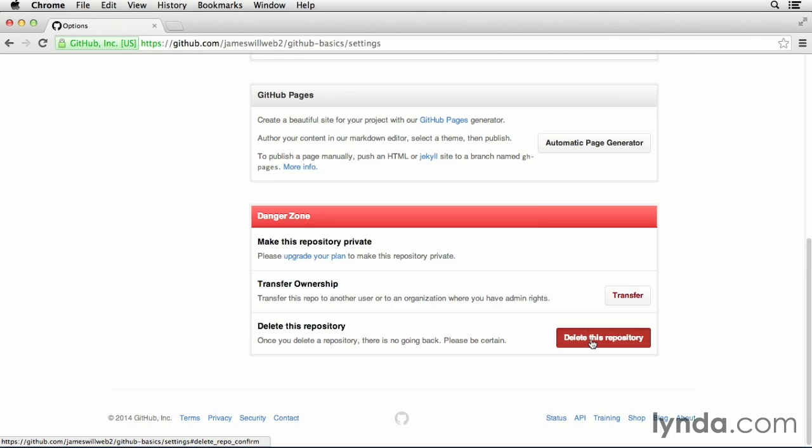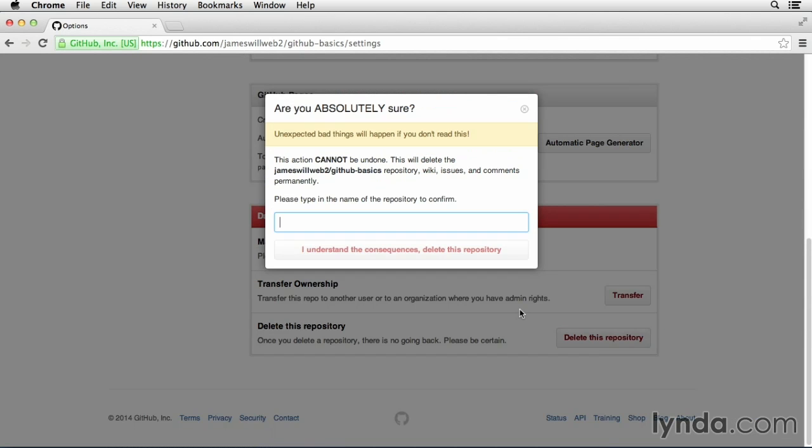And if I click on that, I get this little warning message that comes up that says unexpectedly bad things will happen. Essentially, what it wants you to realize is that you can't undo it. Once you delete it, it is gone. And that means all your wikis, all the issues, all the comments, everything, permanently, no backsies, all right? And if you understand the consequences, they further make you type it in.